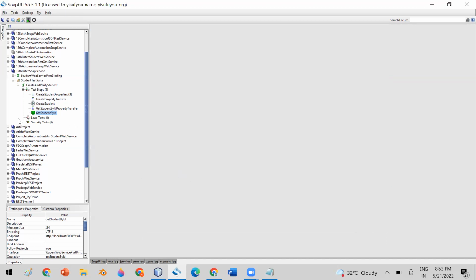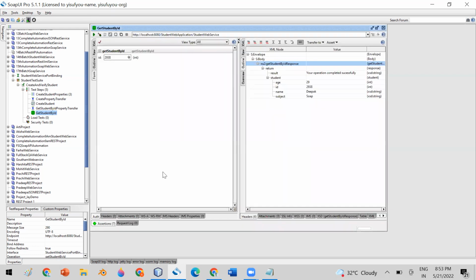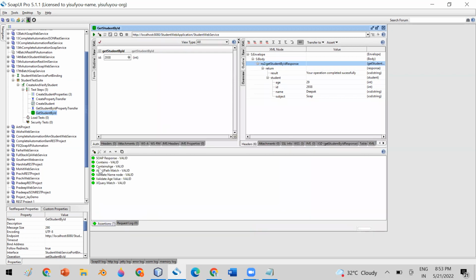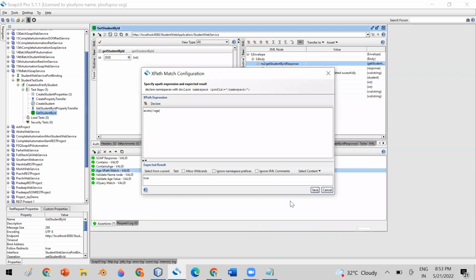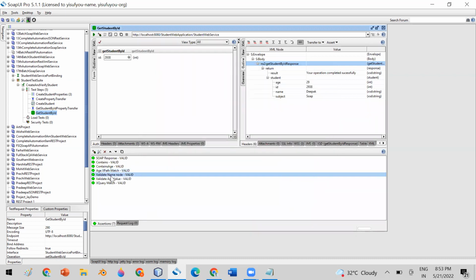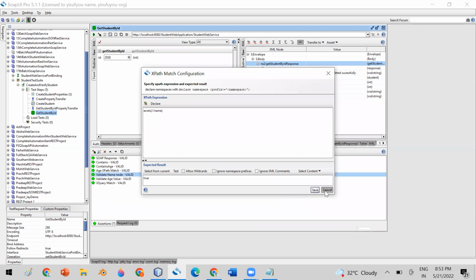Okay. So now come to the next point. In the assertion, what we have to learn is that we can validate things with the help of the database also. I told you in the last session that we can do it. So in the get student ID step, you can see I have added a few assertions here, like the XPath match. Take the example of this one. I have added an assertion where we are verifying the data from the properties.